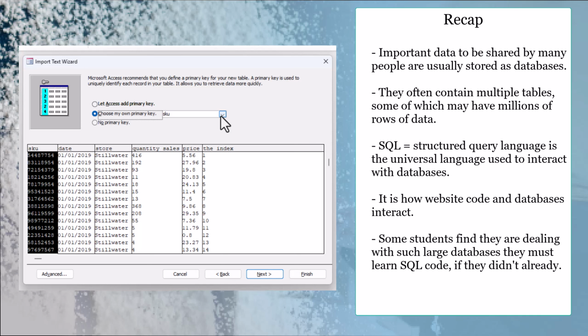And I've interviewed a number of students who, when they get in the real world, find they have to deal with such large data sets. They can't use spreadsheets, and they can't use Power BI because it can't handle that amount of data. And so they have to learn SQL code if they didn't learn it already. That's why I'm having you get some exposure to it.